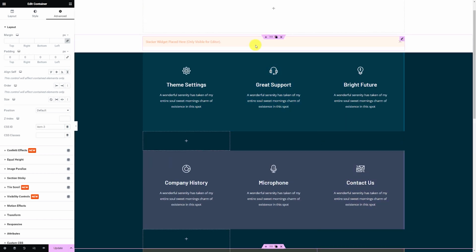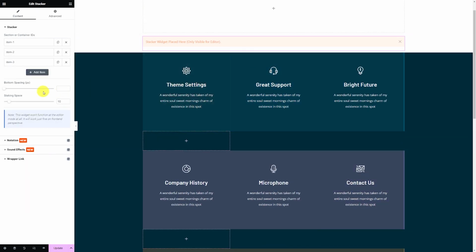Now, if you are done, notice that there are two scroll bars within the options on the stacker widget, one for the bottom spacing and the other one for the space between stacker containers. Now update the page and go to the preview mode.